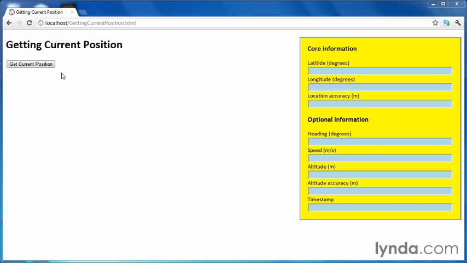HTML5 has a Geolocation API, which allows a web application to figure out where it's currently running. You can either find out where you are at the moment, or you can have a series of repeated requests to watch your position as you move about. So in this first example, I'm just going to show how you can get the current position as a one-off request. This file is in your project files folder.